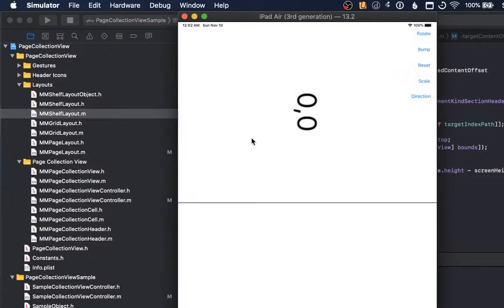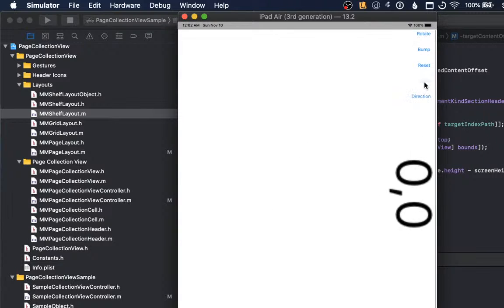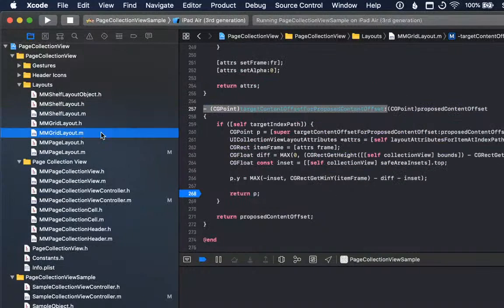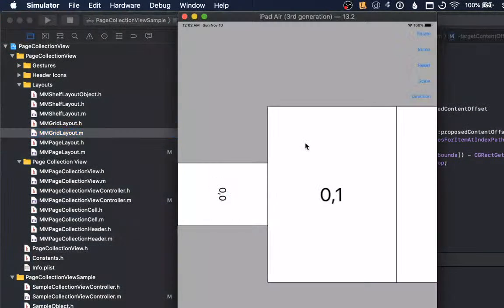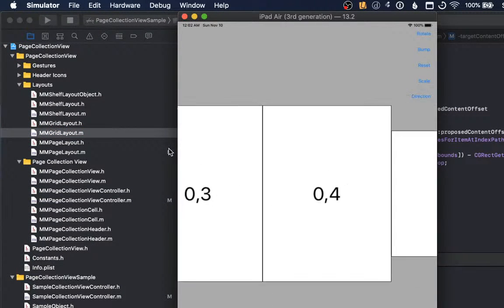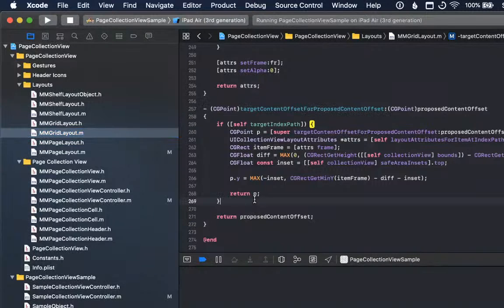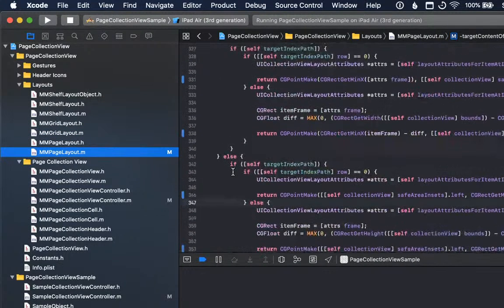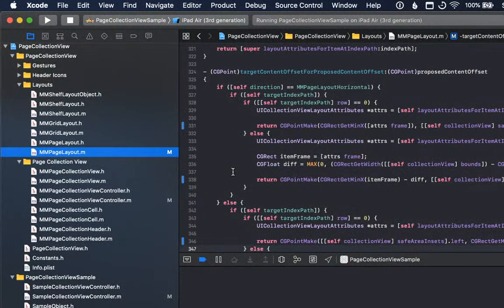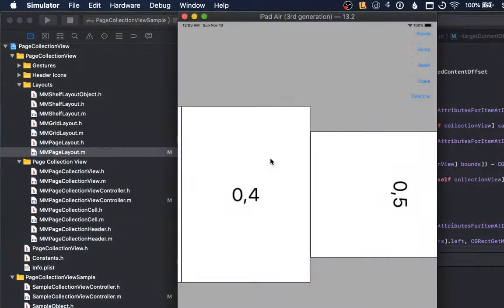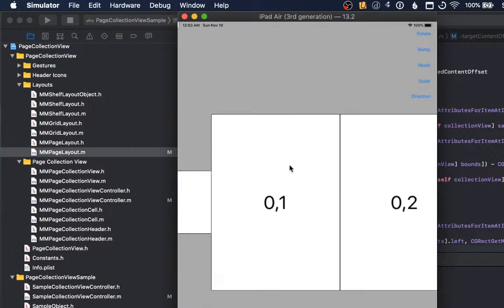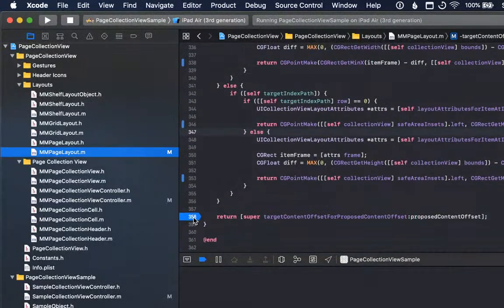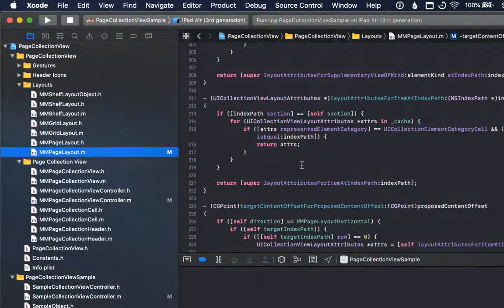Never getting. That one's never getting hit. Never getting. Not the proposed offset. Not even calling that. Not the proposed offset.